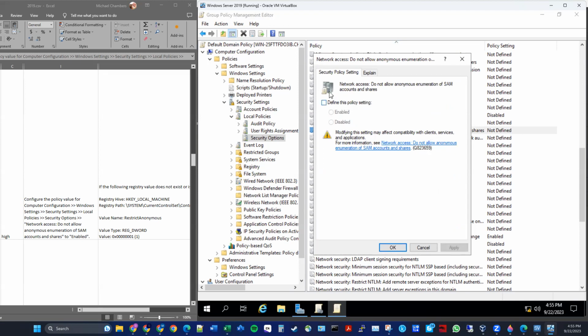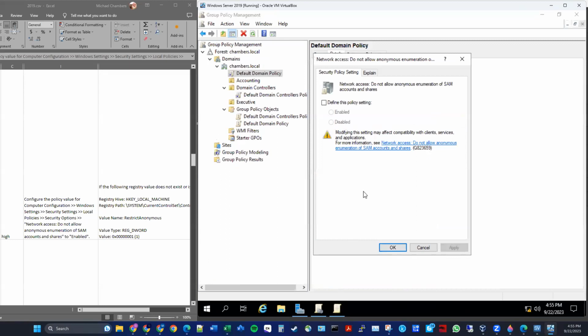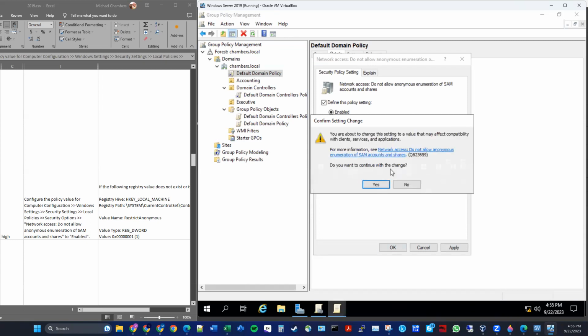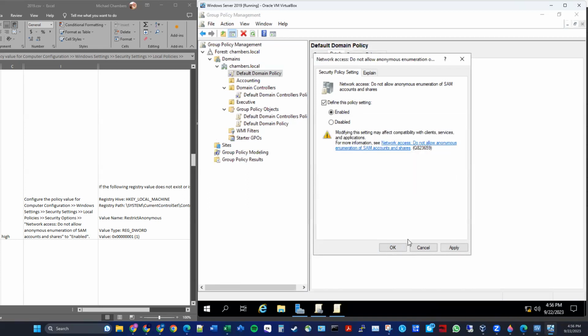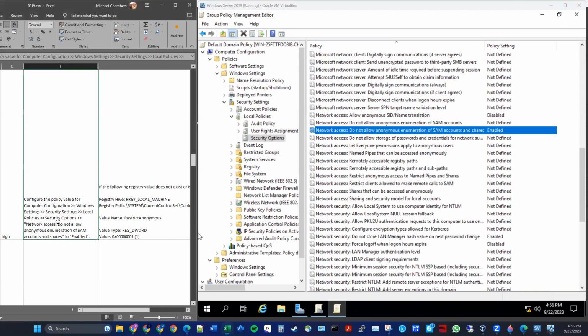Okay, when you see this and it's not able to be set to enabled, you want to go ahead and define the policy, set it to enabled, and press OK. Okay, do you want to agree with the change? Say yes. And then say OK, and then click back here. That one's done.